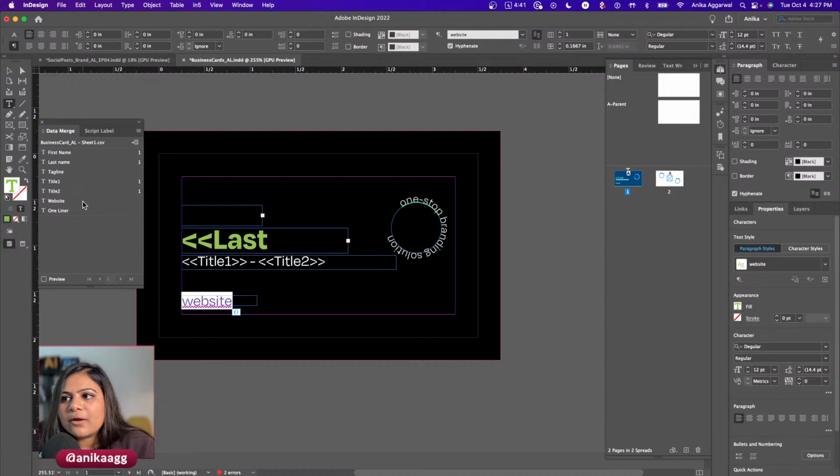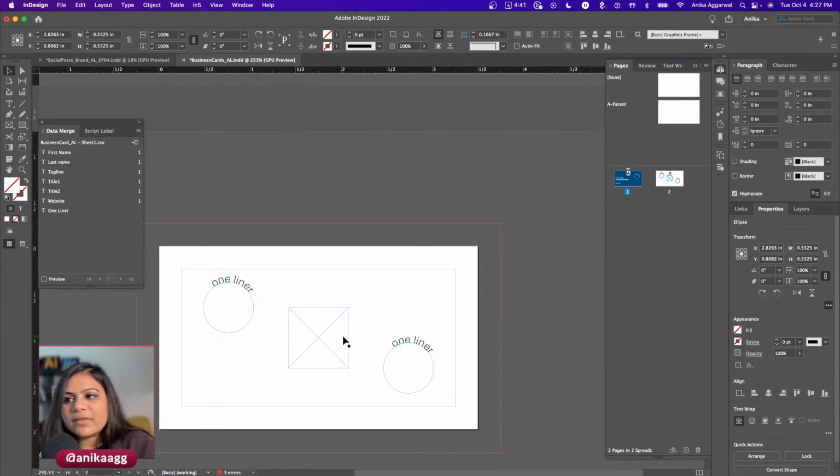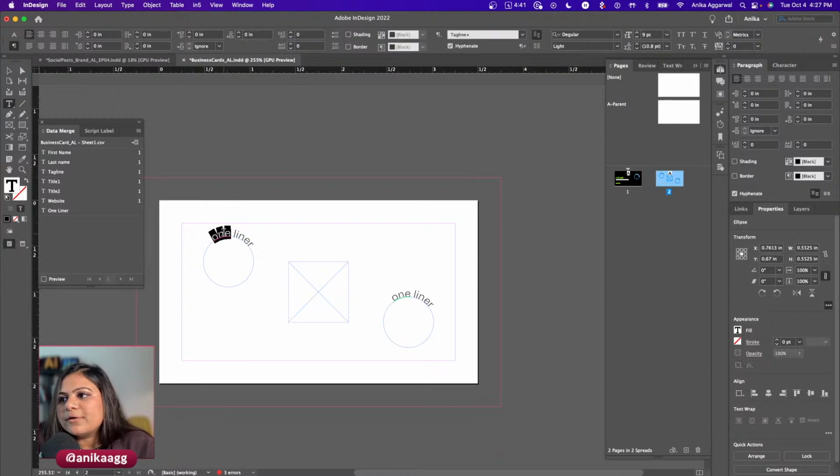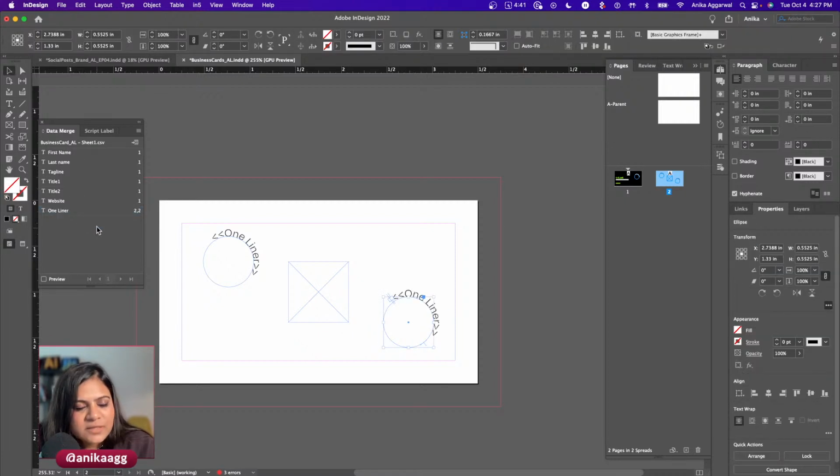I'm just clicking it all, selecting it, and then I'm selecting this, and this is the tagline. I believe that was the tagline. Yeah, I'm going to select the tagline right here, and then we have the one liner. So maybe I'll select all of this and tag it to this. Let me know if you want me to do this over again and I can show you how it's done. I know this is kind of fast, but I can go over it again.